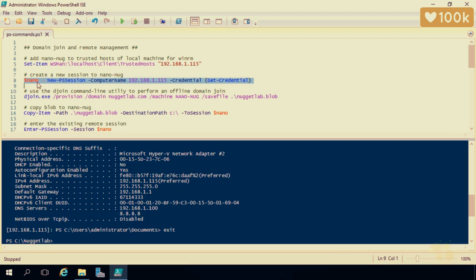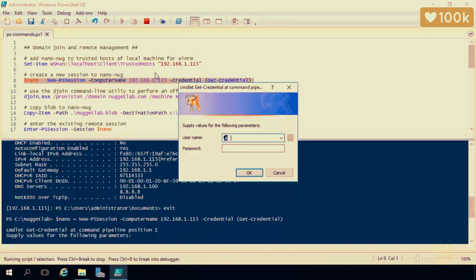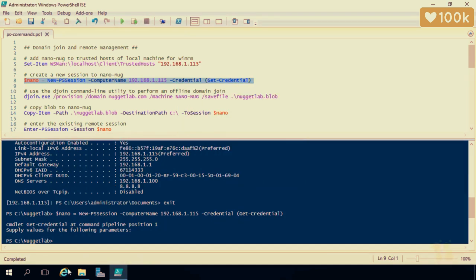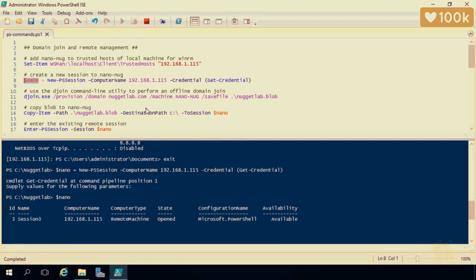So first things first here, let's run line number 8 here, which will again create that session and store it in the variable. So I'm going to go ahead and pass in our credentials for that NanoNug machine. And as soon as you see the prompt come back, it's done. So now we have a session. In fact, you can highlight just the variable, run that selection, and it'll give us some information about that session.